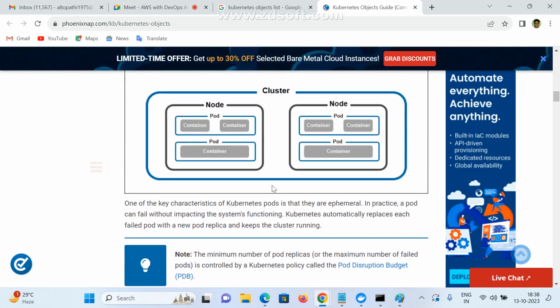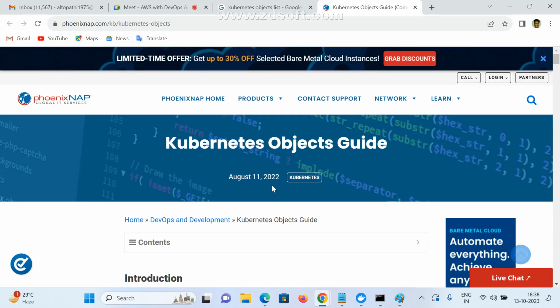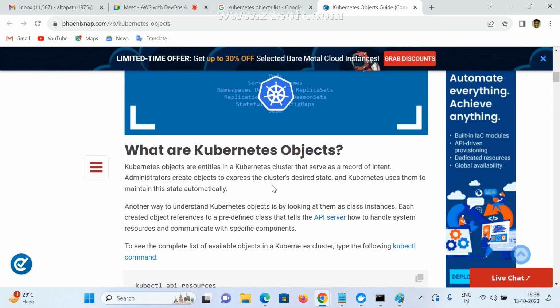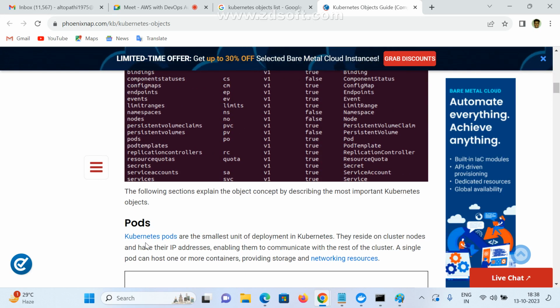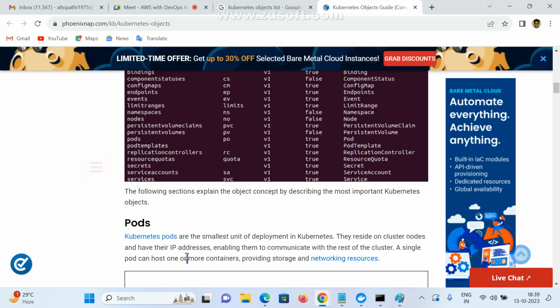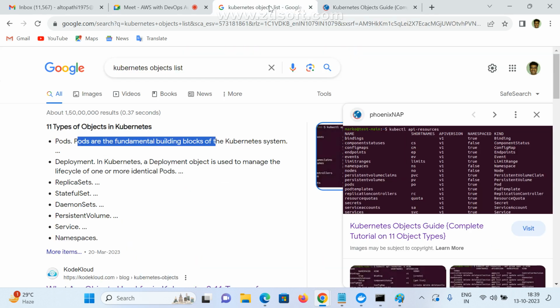So mostly in interviews they are asking what is pod. Just remember one line. Kubernetes pods are the smallest unit of deployment in Kubernetes. They reside on cluster nodes and they have their own IP addresses, enabling them to communicate with the rest of the cluster. A single pod can host one or more containers. So we can create a single container pod or we can create a multi-container pod also. Clear, guys?